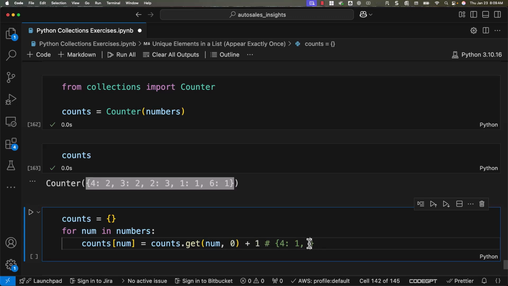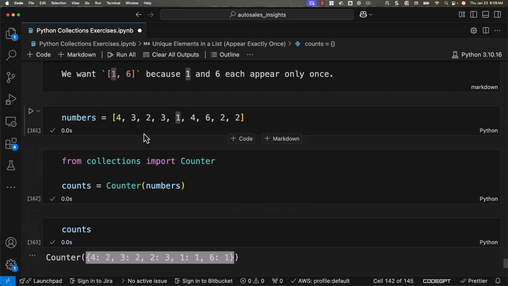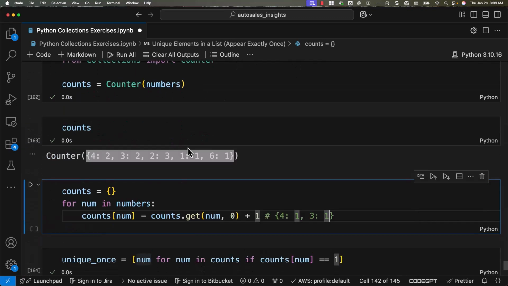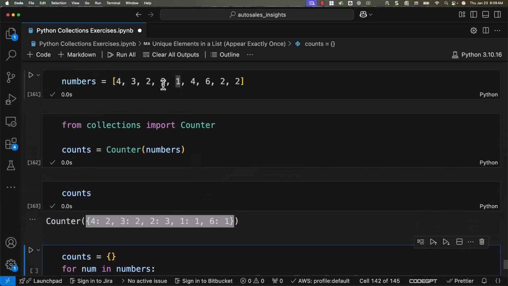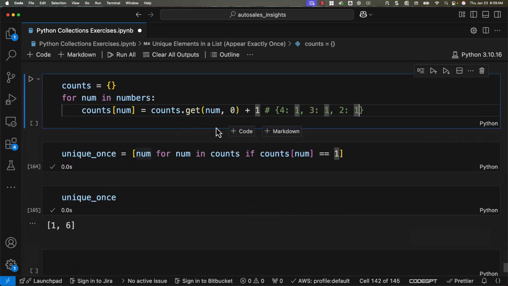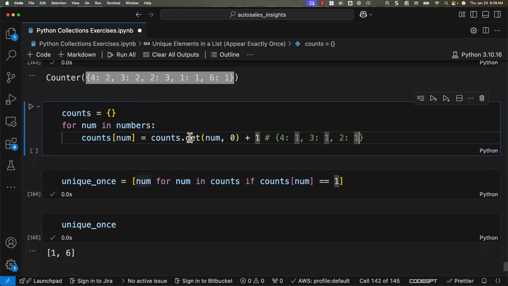Here it will be something like this. This is after the second iteration. When it comes to the third iteration, it will be something like this. Even 2 doesn't exist, hence it will be like this. When it comes to the fourth iteration, which is 3, as 3 exists, counts dot get of 3 will return 1. 1 plus 1 will be 2, and the counts dict will be something like this: 4 colon 1, 3 colon 2, 2 colon 1. So get is a function on top of dict.